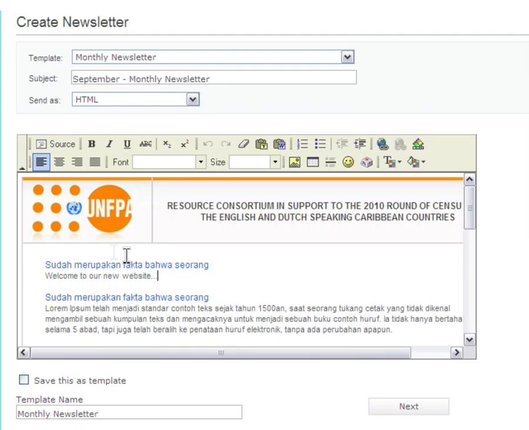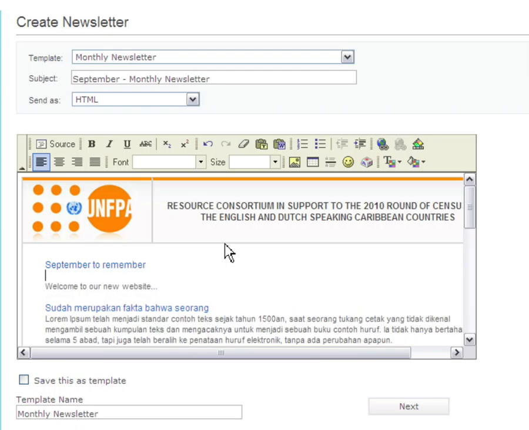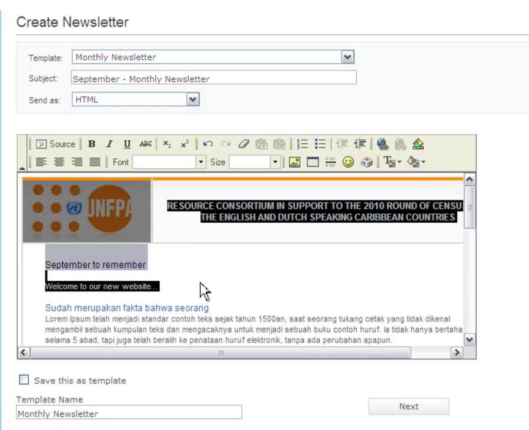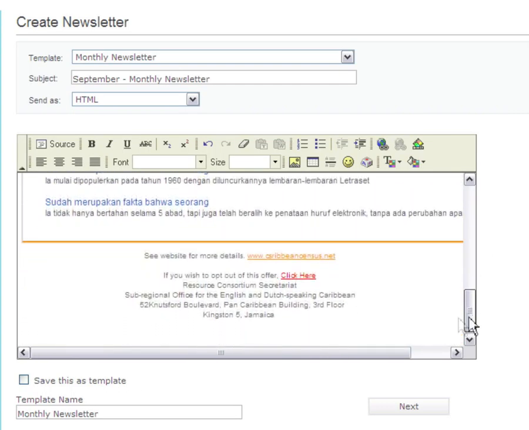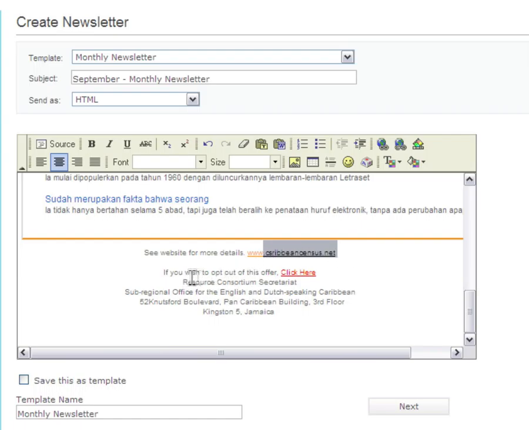I can now go into the template itself and I'm going to change some of the text. This is coming from the template. I'm going to change this to September to remember. Alright, if I wanted to, I could come in and put in some pictures. I could change the text, etc. You could change your email address, and the user has the option here to click this link to unsubscribe. Don't change that. You can change your address and so on.